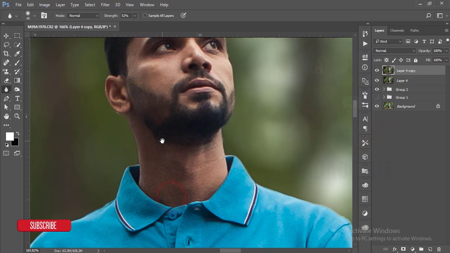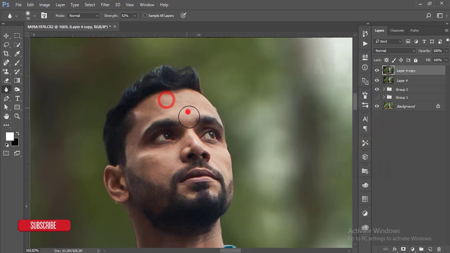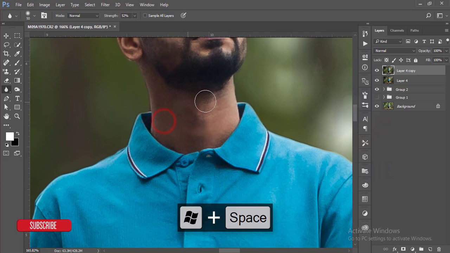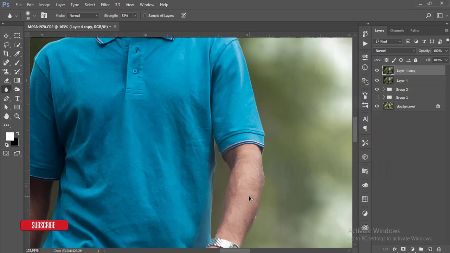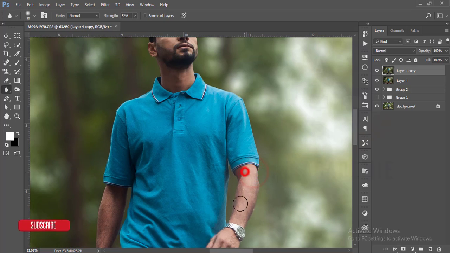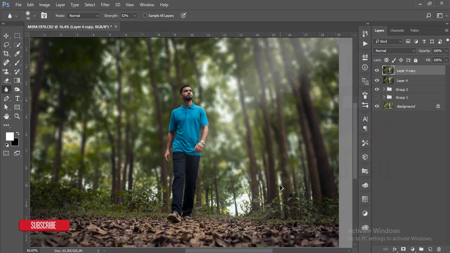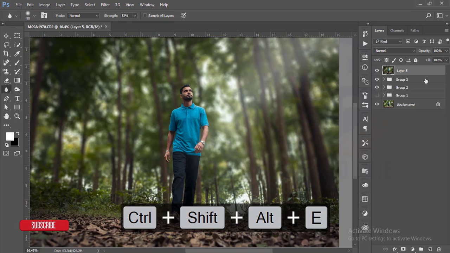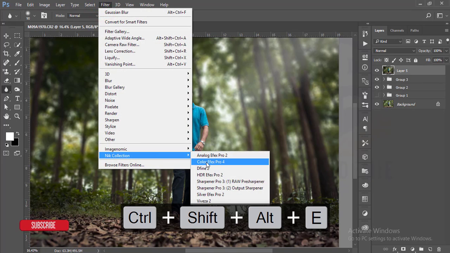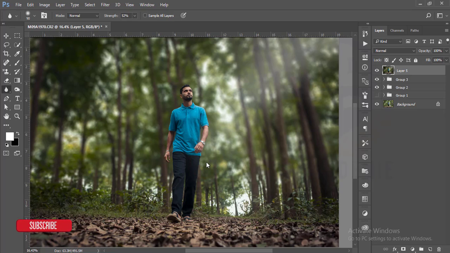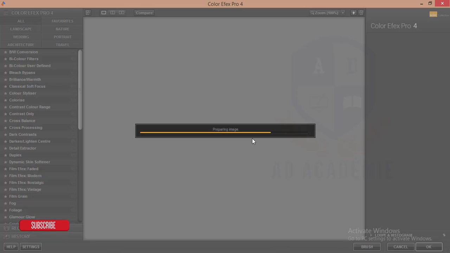Okay, basically it will just make the picture nice. That's good. And make it a group by pressing Ctrl G, make it merge. And after that, go to the filter and Google Nik Collection and Color Efex Pro. Color Efex Pro is loading, and in the meantime we are waiting for that.